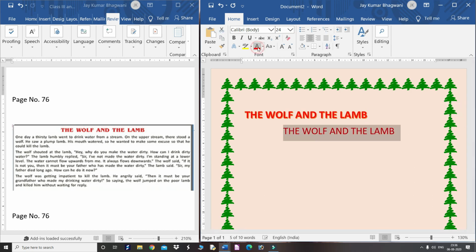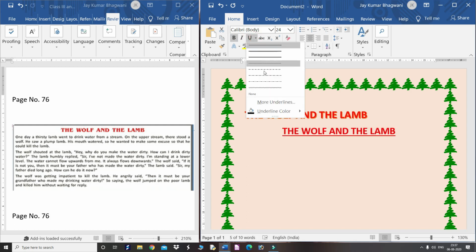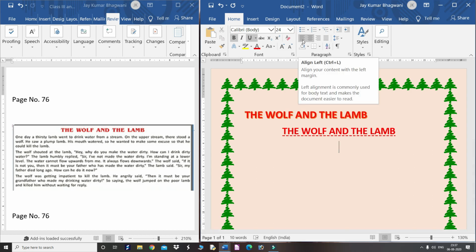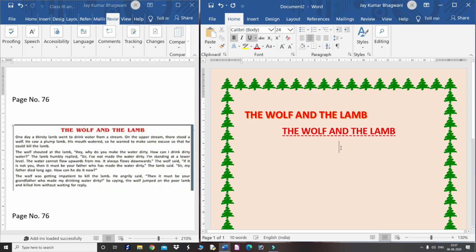You can change the colors here. You can even give bold and make the underline. This is called the underline option. There are so many underline styles here. Beautiful underline styles you can give. Then when you press enter here, it will come in the center only. So you have to go to this option, left align. Because it is coming in the center, you have to click left align. Then you can start typing here.